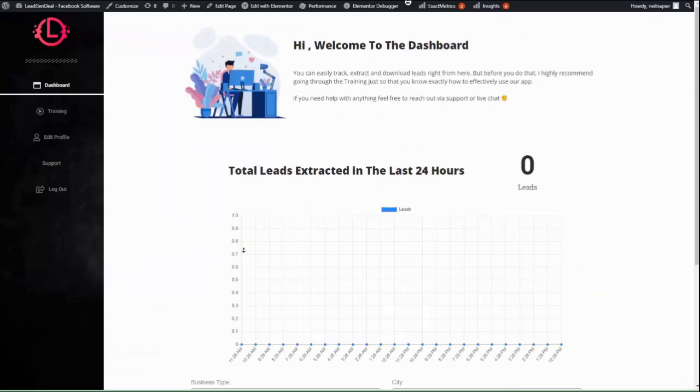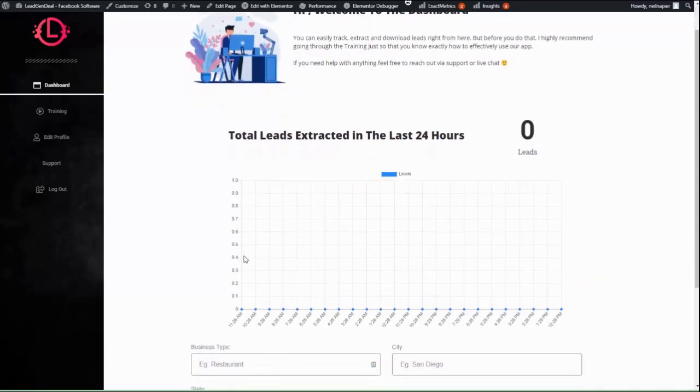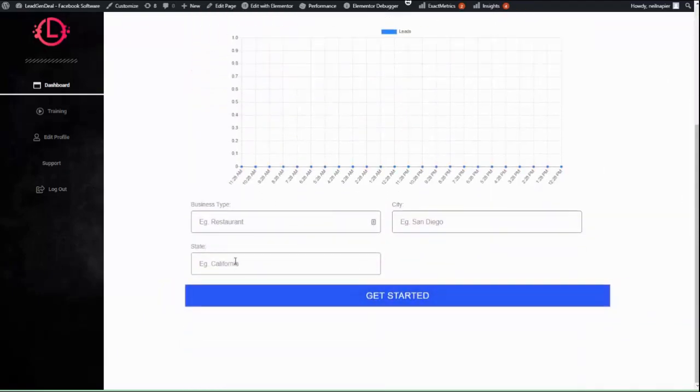Now here's step number 3. In this step, we will help you find prospects. It is possible that you already have prospects in mind, which is great. But if you don't, you can use our Lead Gen Deal app to generate leads from anywhere in the world. Simply pick a niche and add a location.